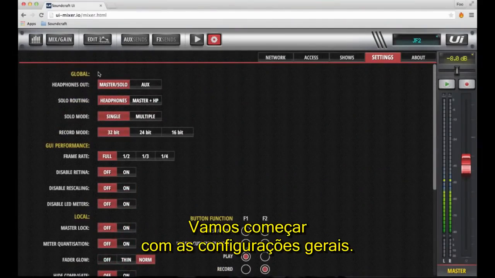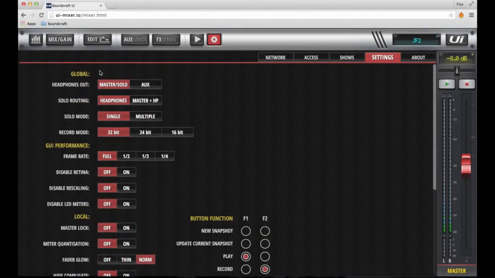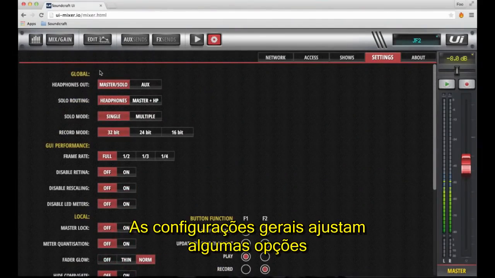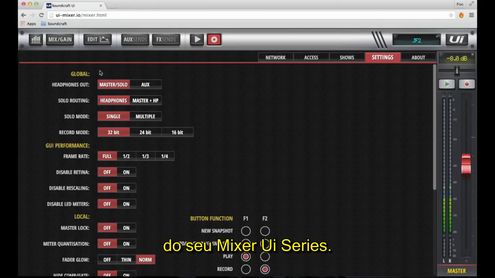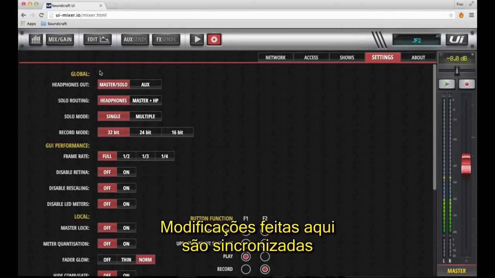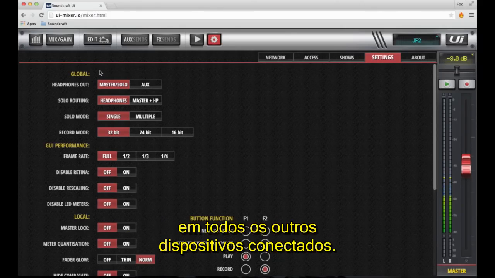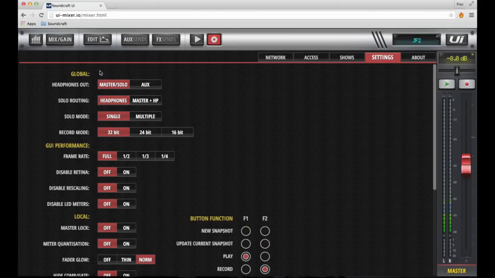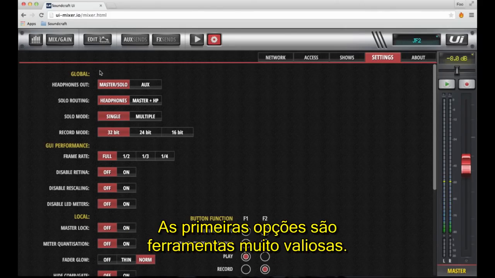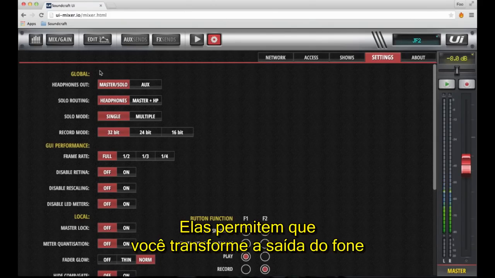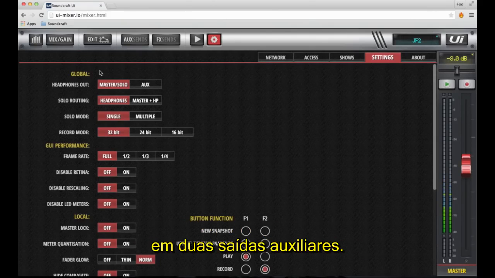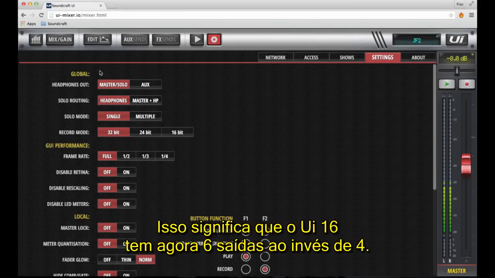Let's start with the global settings. The global settings configure certain hardware options of your UI Series mixer. Any settings modified here are reflected in sync with all other connected devices. The first option is a really valuable tool. It allows you to change the headphone output into an additional 2 aux outputs. This effectively means that a UI 16 would now have 6 auxes instead of 4.